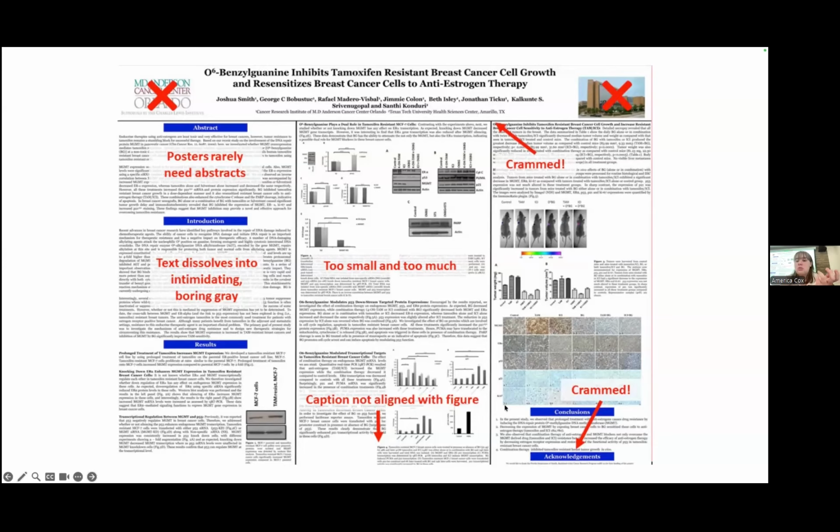So when you are making your poster, you want to make sure that everyone has access to your beautiful work. So think about that when choosing any font, any color, and designing it so that it can be seen and understood.